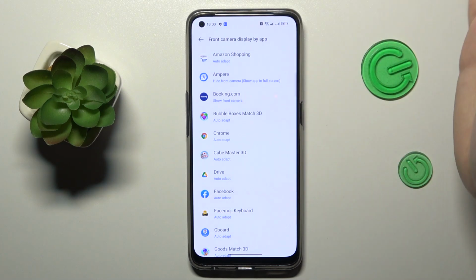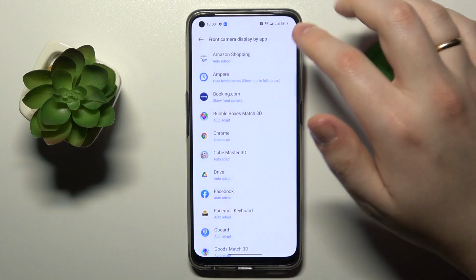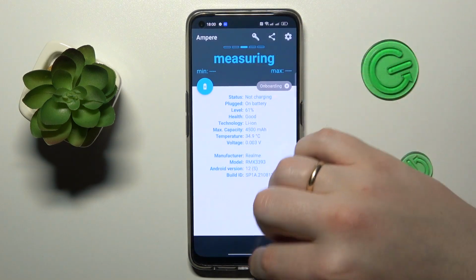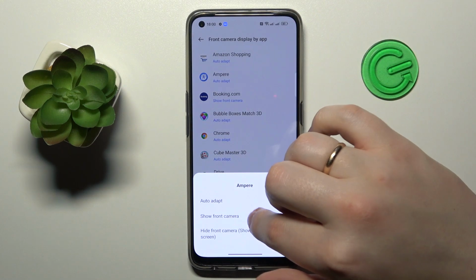front camera for, or basically turn on the full screen mode, open it and either choose the auto adapt option, which will result in the app looking like this, or you can also set the show front camera.